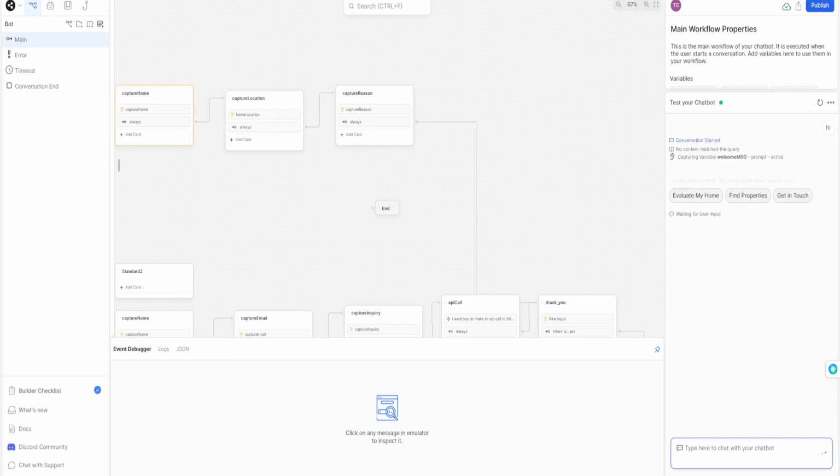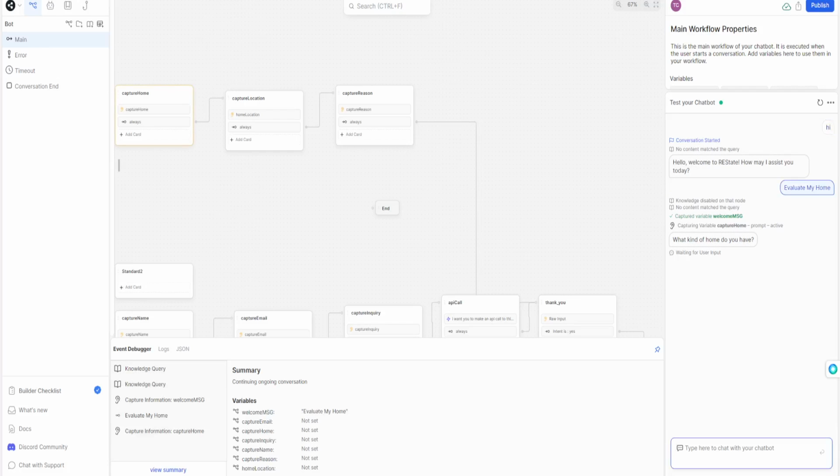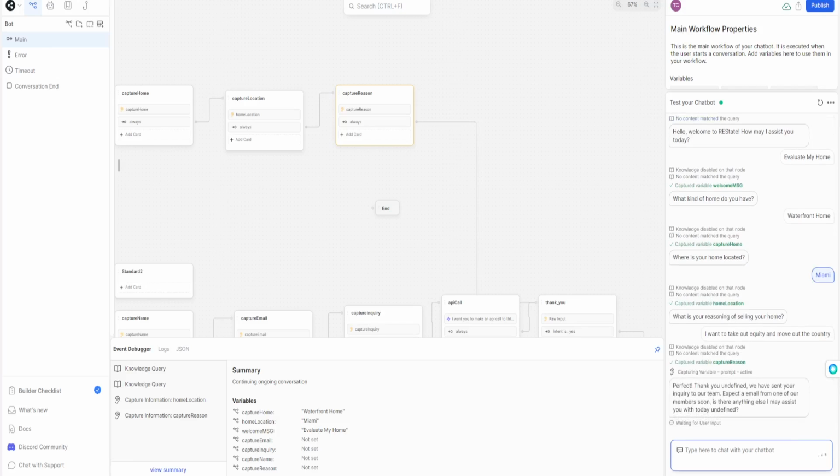So again, I'll say hi. Evaluate my home. What kind of home do you have? Waterfront home. Where's your home located? Miami. What is the reason to sell your home? I want to take out equity and move out the country. Perfect, thank you. Undefined, we have sent your inquiry to a team.